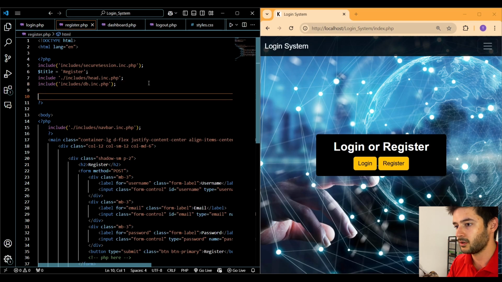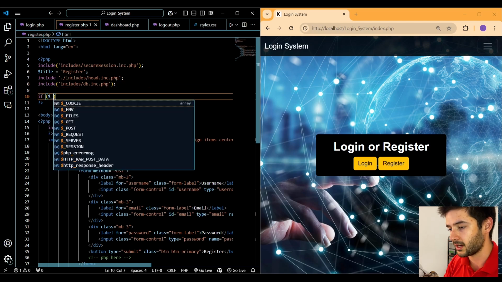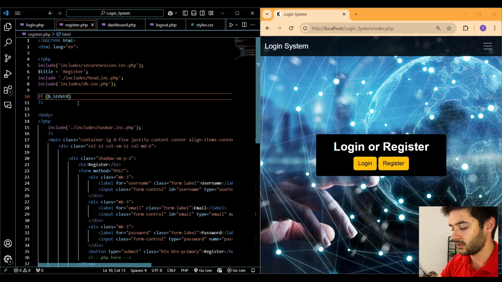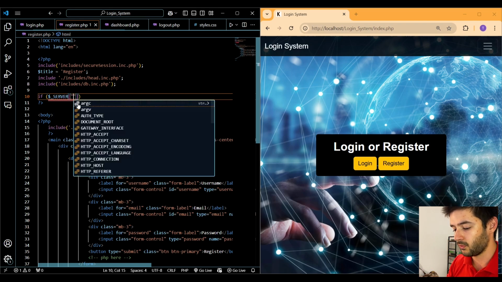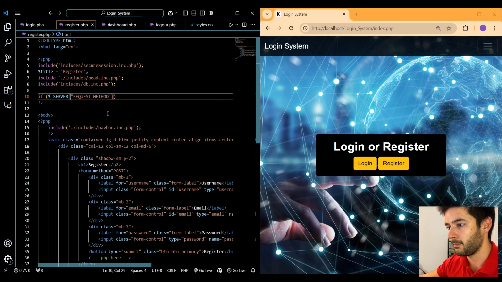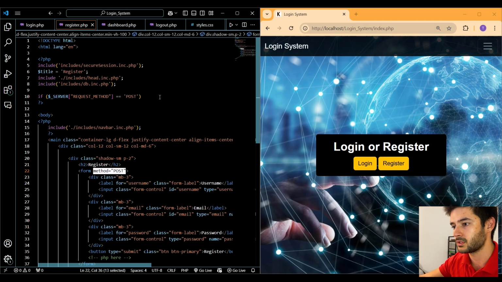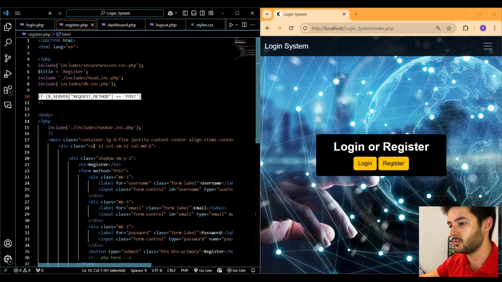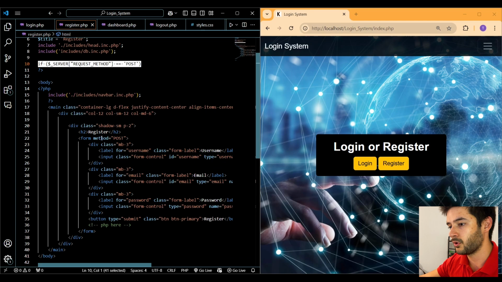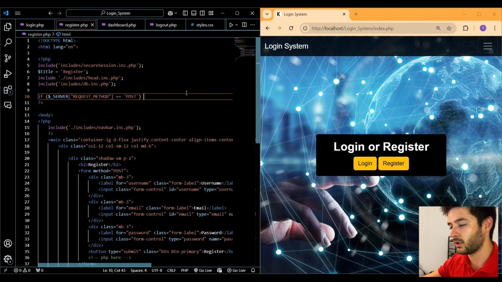Next, we want to make sure we're in the register.php page, and underneath our include file for our database here, what we want to do is set up an if statement. What we want to look for is our server, and we specifically want to look for the request method and check if this is equal to POST. You'll see down here within our form, our method is set to post. So we're basically checking to see whenever somebody submits the form, it's going to post the form based on our method here, and then run our if statement.